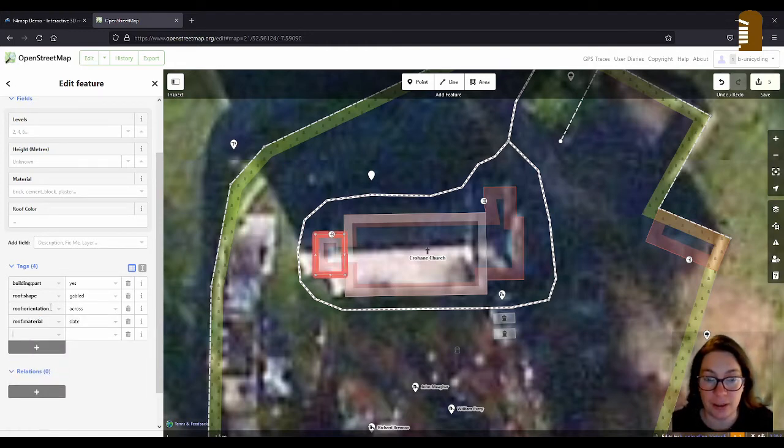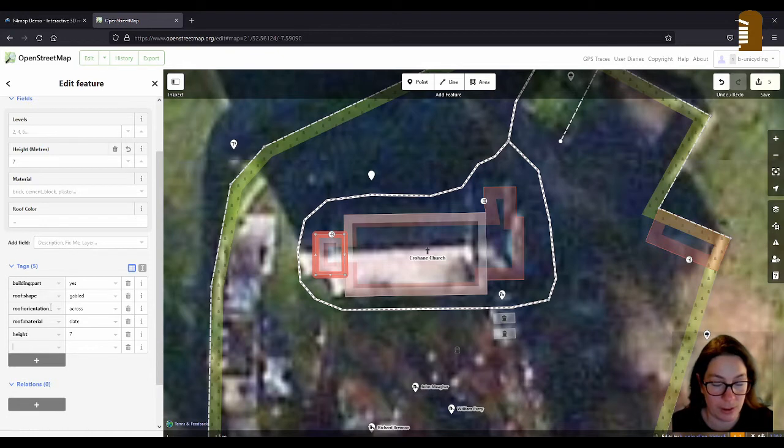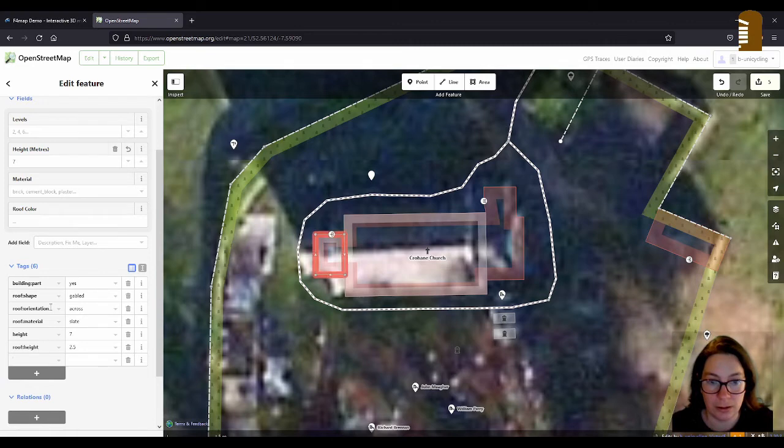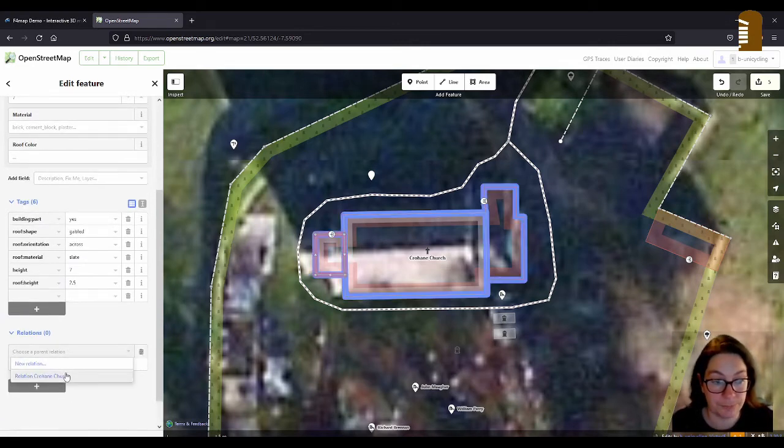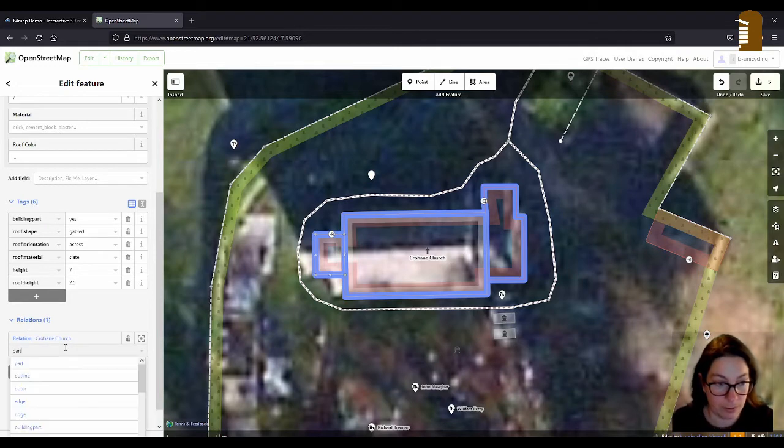And I've estimated the height of this building part at 7 meters. And the roof is a little more than a third, I would think. So roof height, like a third would be 2.3. So let's put it at 2.5. And that's okay. And I have to add this to the relation, part.